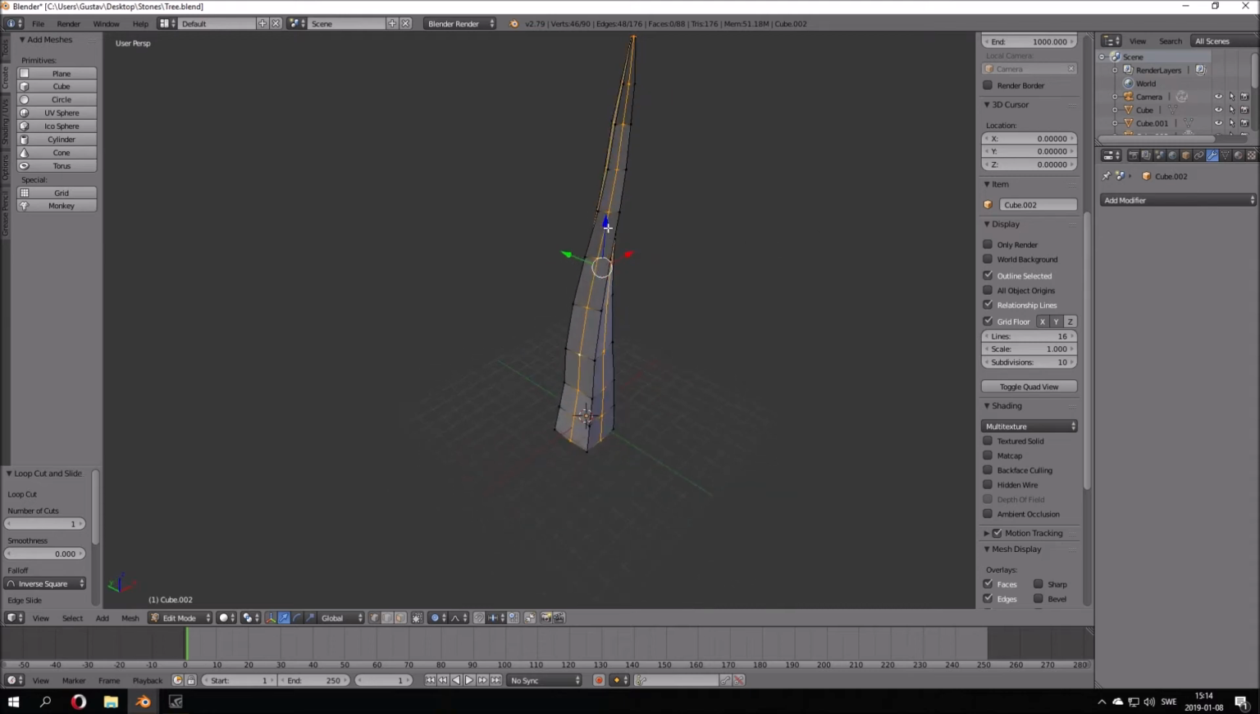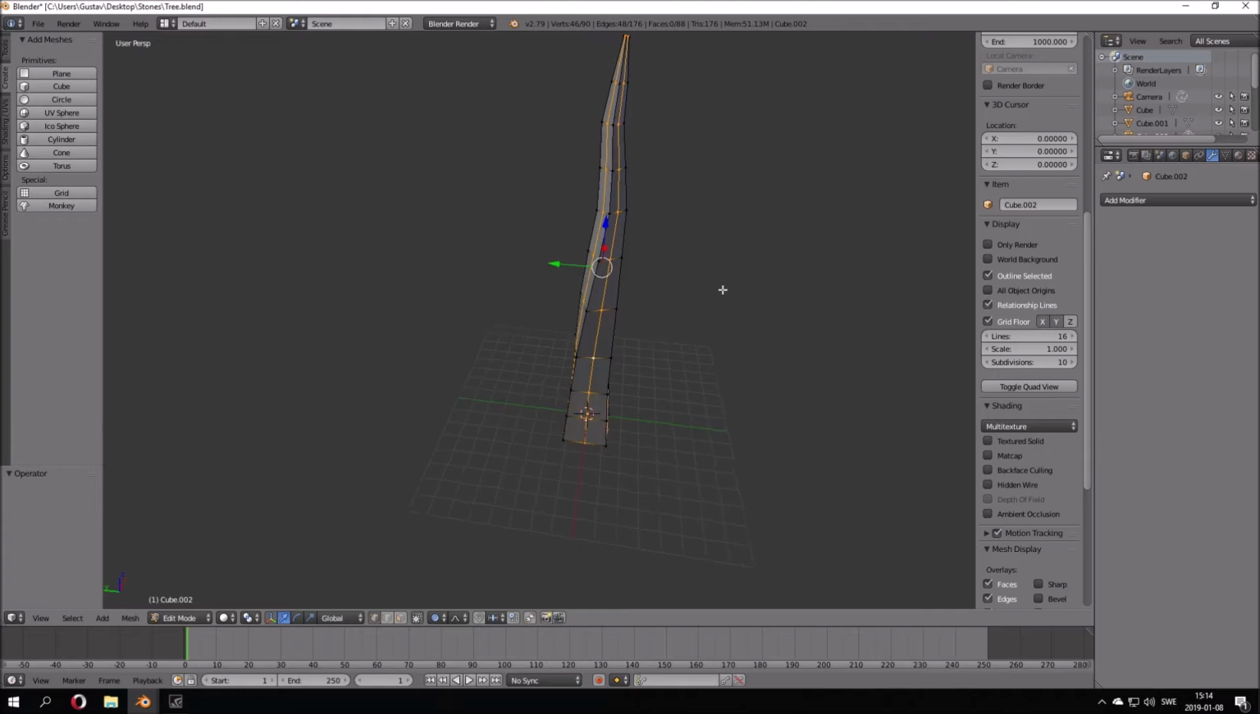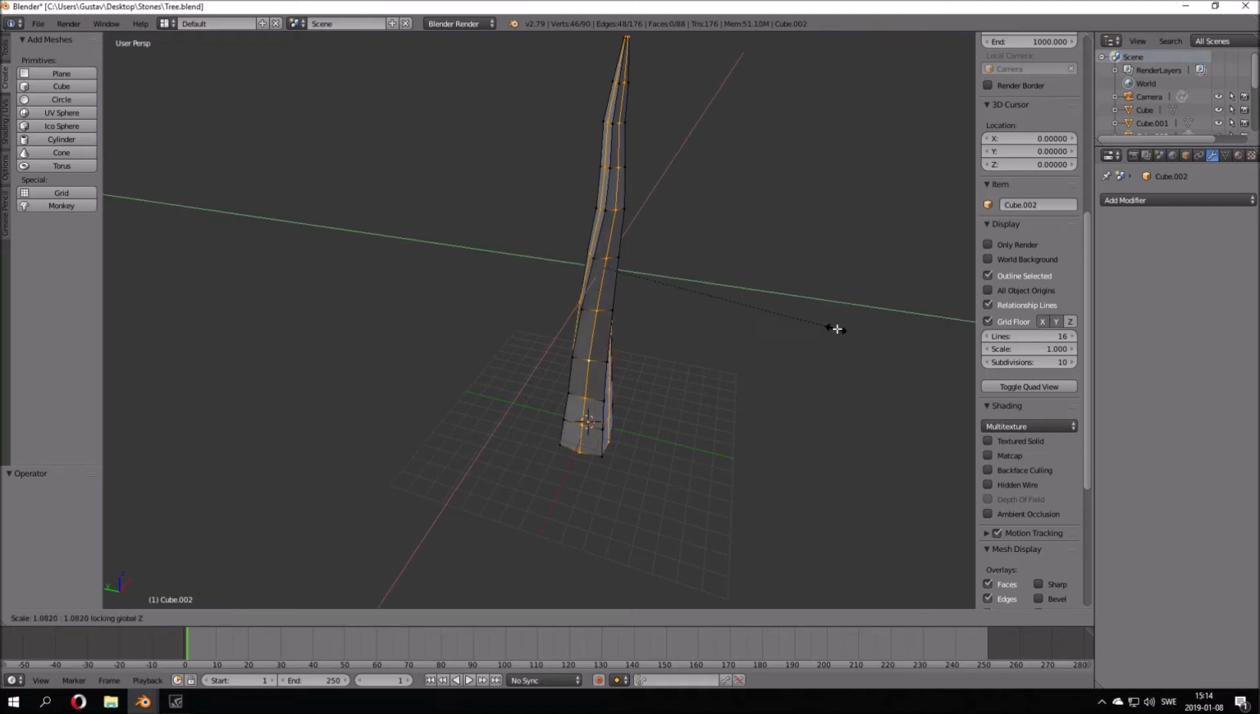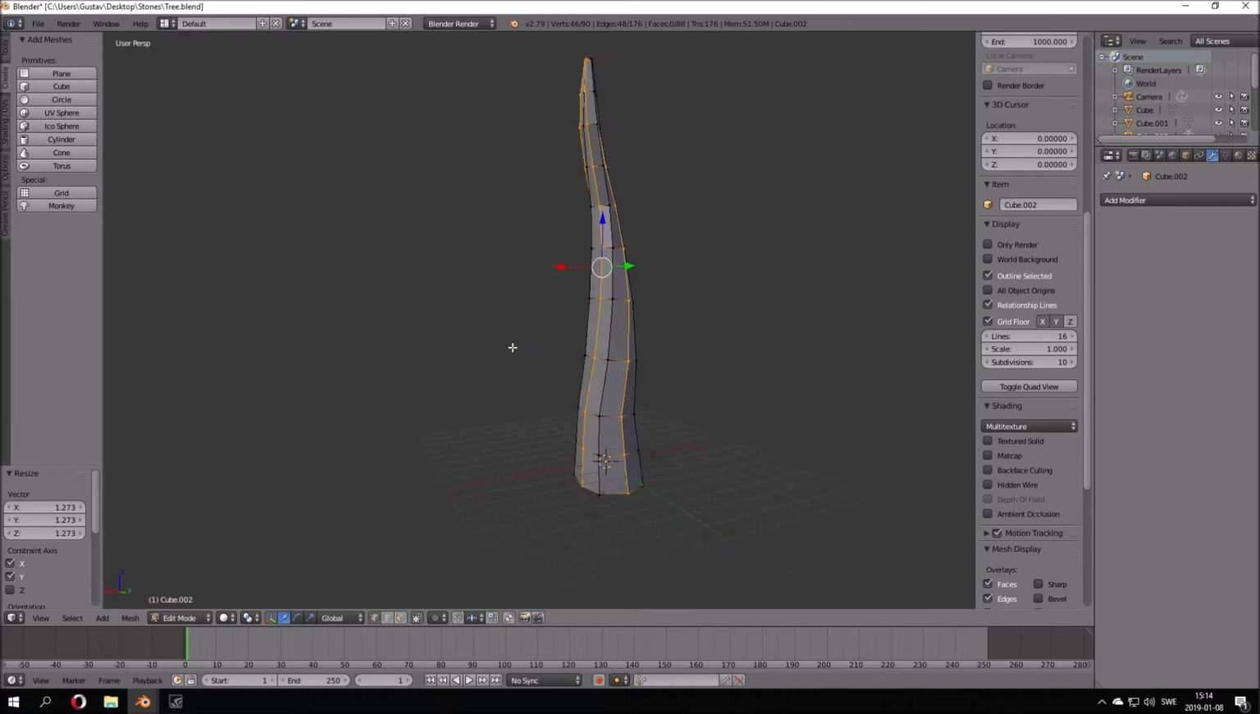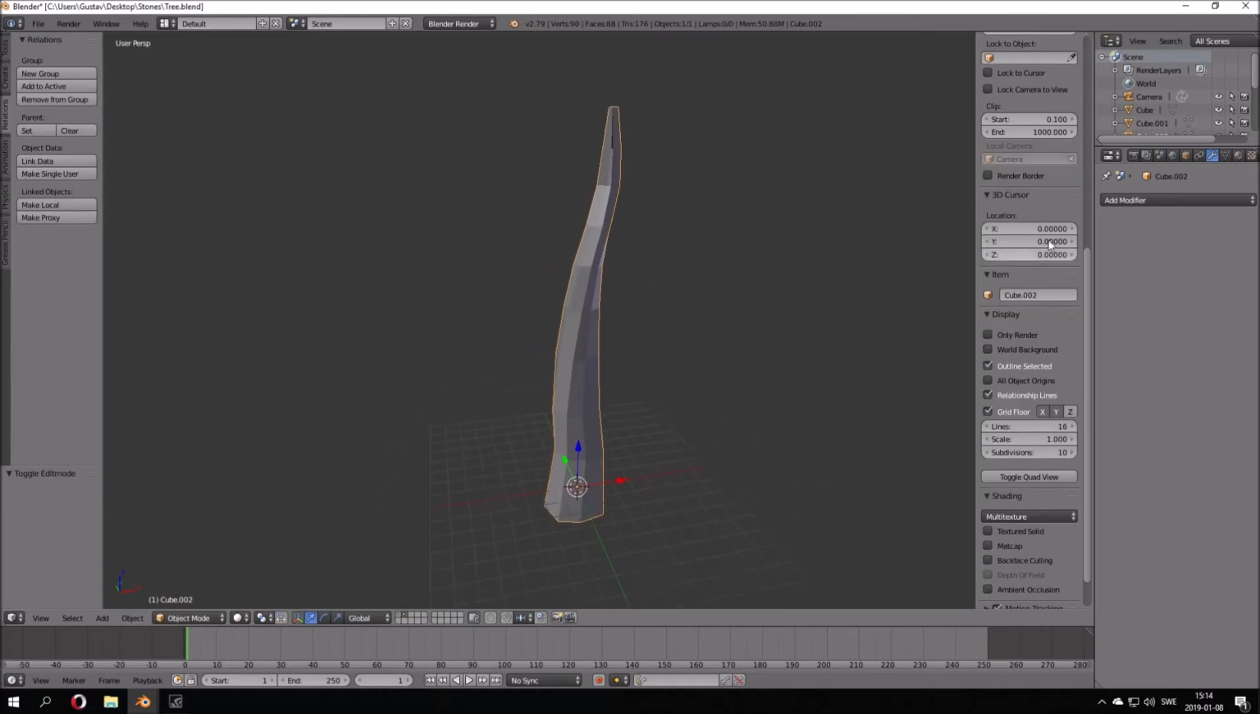And now we want to scale it out from the middle point, and the way to do that is use the Z axis. So you press S, Shift, Z. We're not gonna use proportional editing. So S, Shift, Z, and drag it out. I think that kind of looks nice.